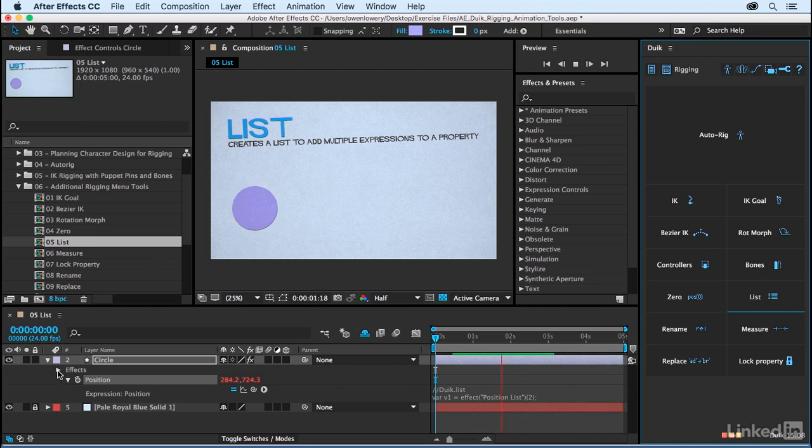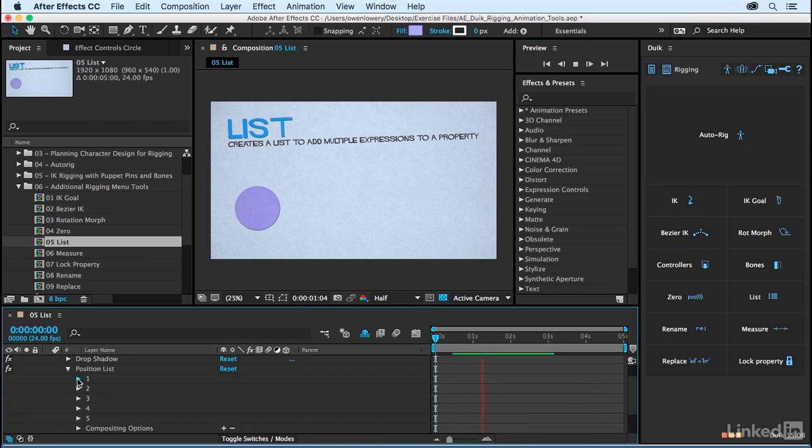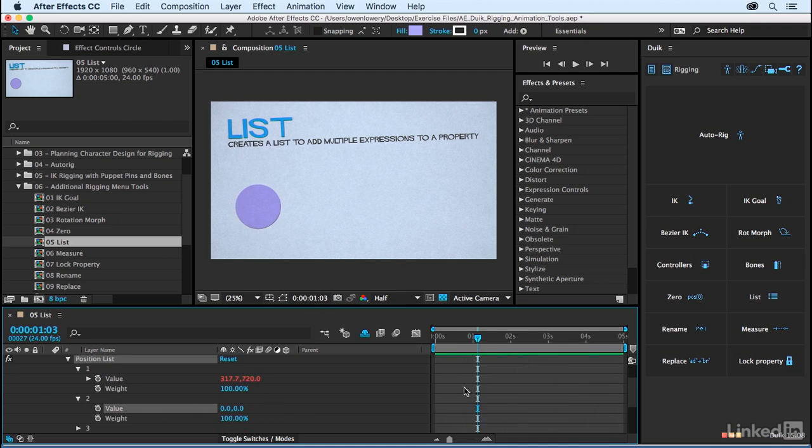So now if I twirl open the effects that was added, and I open the position list, and twirl open 1, we can see that value right there represents the position. And if I twirl that open, that expression is right there already. So if I open number 2, I have another value. This is another representation of the position.